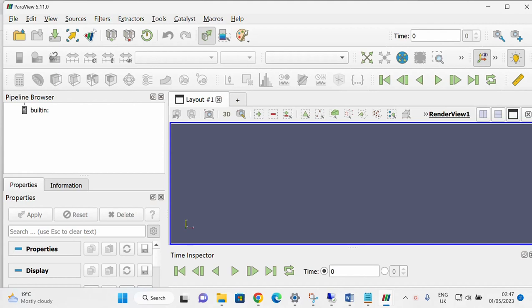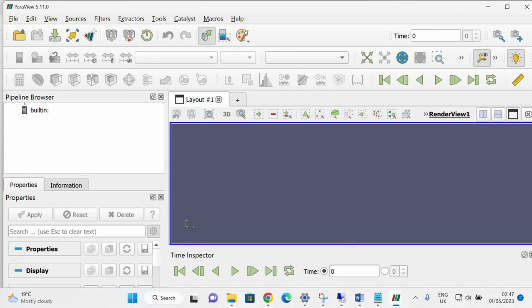Presenting another visualization. This time we're using Paraview. Paraview is an open source, multiple platform application for interactive visualizations and data analysis. You can also use it for scientific visualizations, things like in the medical world, things like in the building and construction, and so on and so forth.